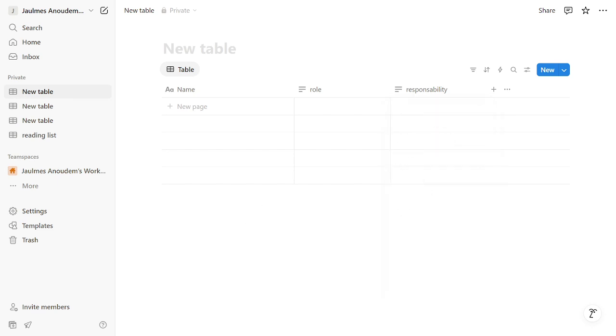Finally, we're going to use Notion's comment feature to facilitate communication. Comments can be added to any task or item, making it easy to provide updates, feedback, or ask questions right where the context is clear. This helps because it streamlines communication and keeps everything in one place.